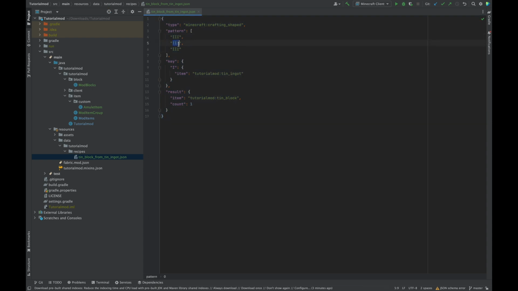So it's 9. You can also make like X and then X. Tutorial mod amulet. So this will make it so you create an amulet in the middle surrounded by tin ingots to make a tin block. Then there is the count.